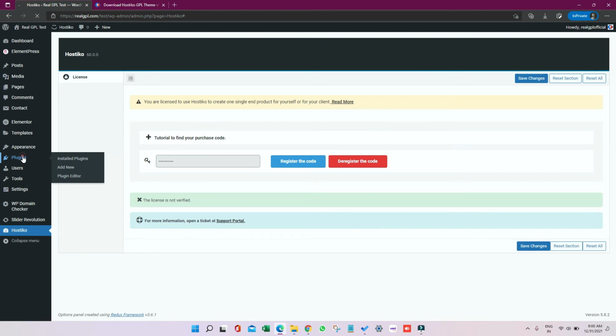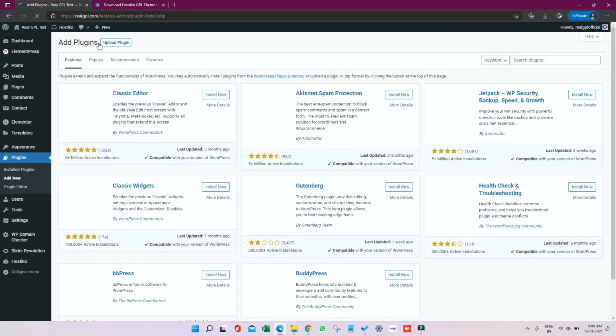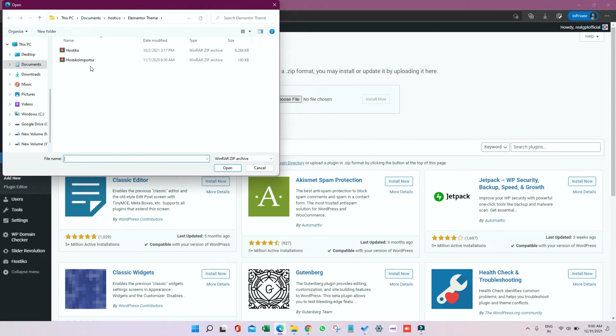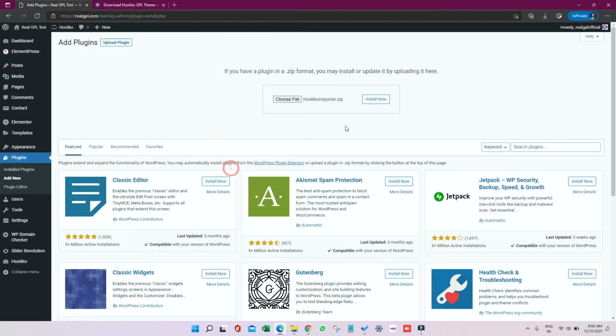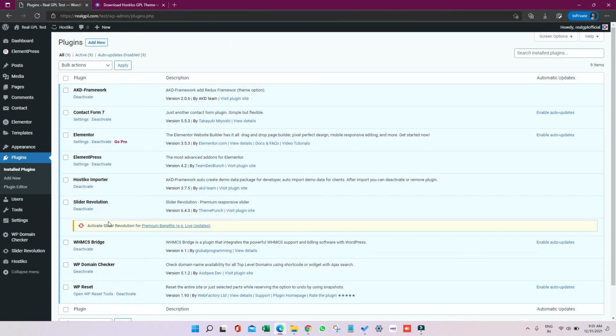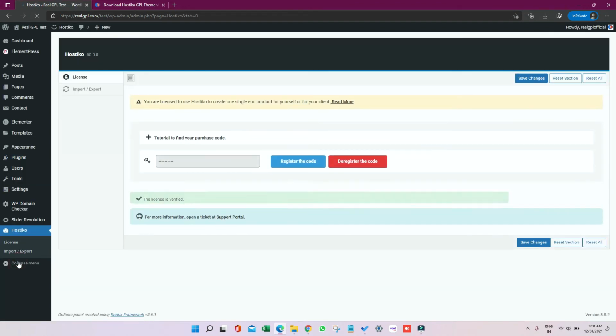Then I will go to plugin and we have to install a plugin. So I will click on add new. I will click on upload plugin and the plugin name is Hostico Importer, which is inside the Elementor theme folder. This plugin is also there for WP Bakery. If you go there, we have importer. So I will go to the Elementor one, then I will choose this plugin. I will click on open, then I will click on install now. Once installed, just click on replace current with uploaded. Now if I go to Hostico section again, we will see that the license warning is not coming.